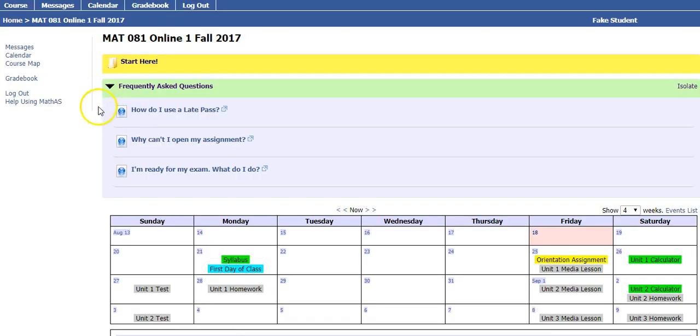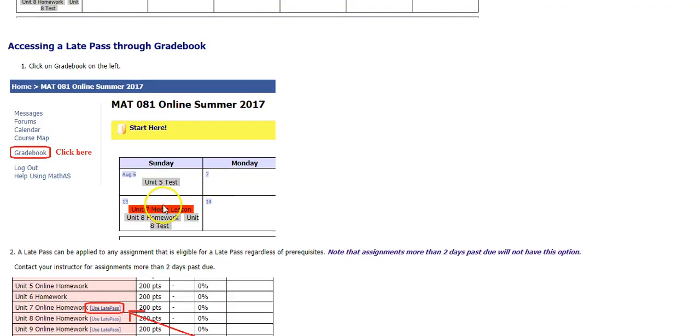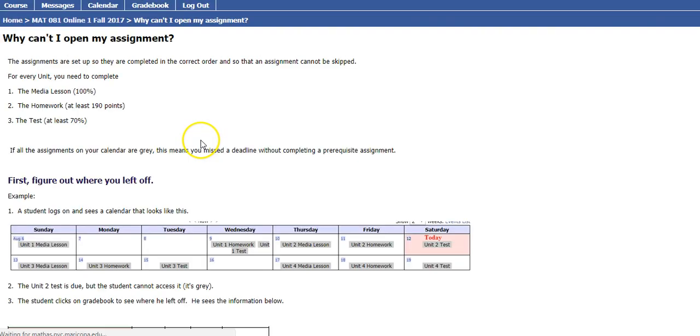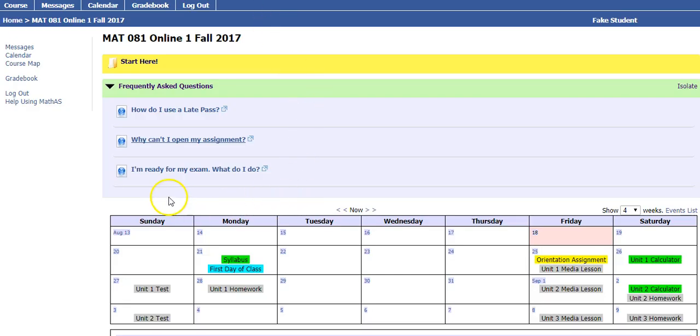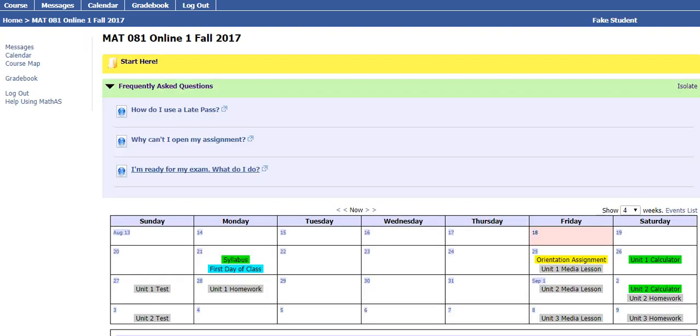Just a few more things that I mentioned before. So here, some frequently asked questions. How do I use a late pass? So what we just went over, I go through step by step here in case you forgot. Okay, why can't I open my assignment? There's some information about that here. And then what we saw in the syllabus: I'm ready for my exam, what do I do now? This tells you all of your options, and they're right there. Since students ask those questions a lot, I want them available for you.